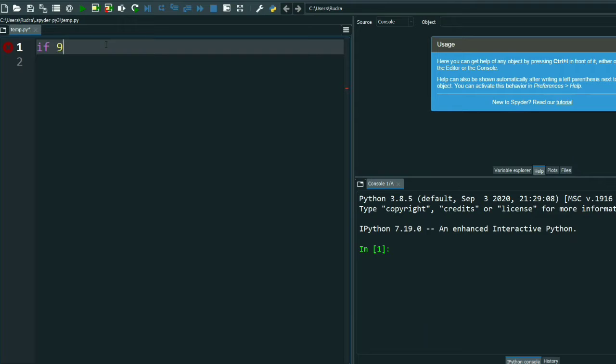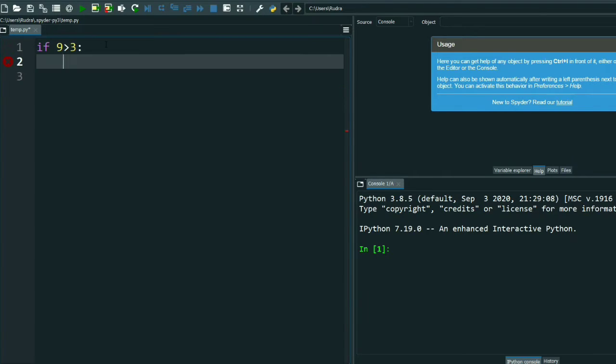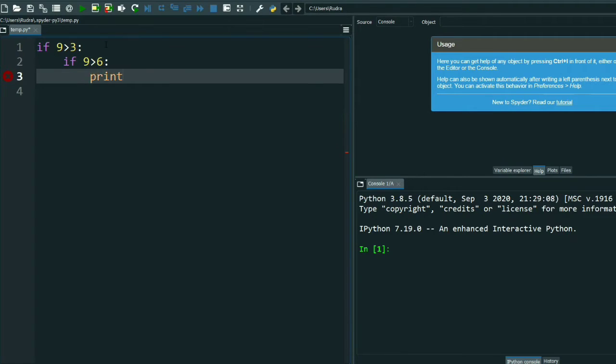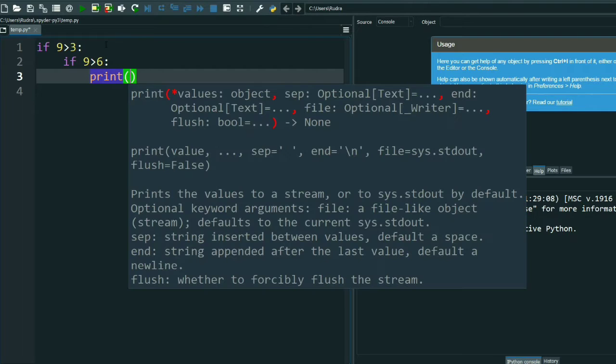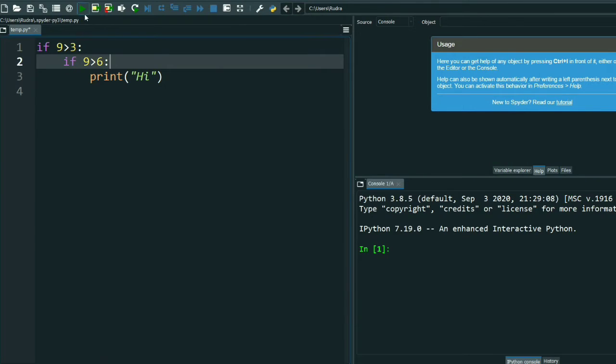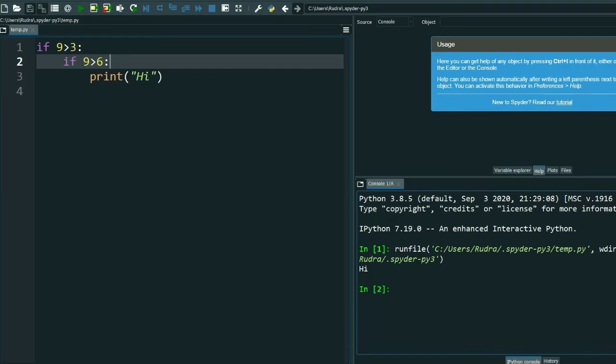Suppose I write if 9 greater than 3, okay, 9 greater than 3. Again, if 9 greater than 6, print high. Let's print high. Now let's check the output. Output is high. Okay.